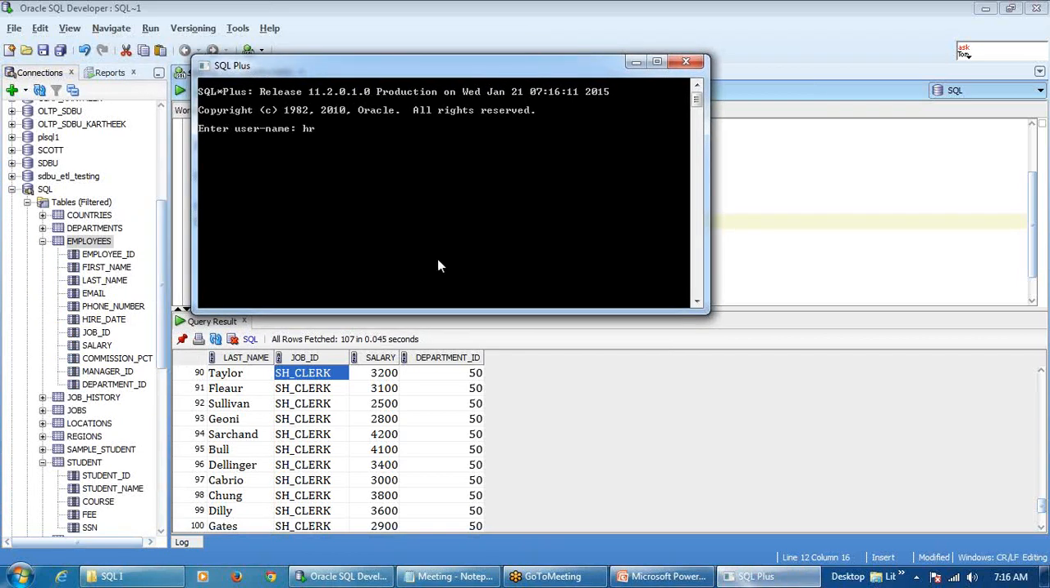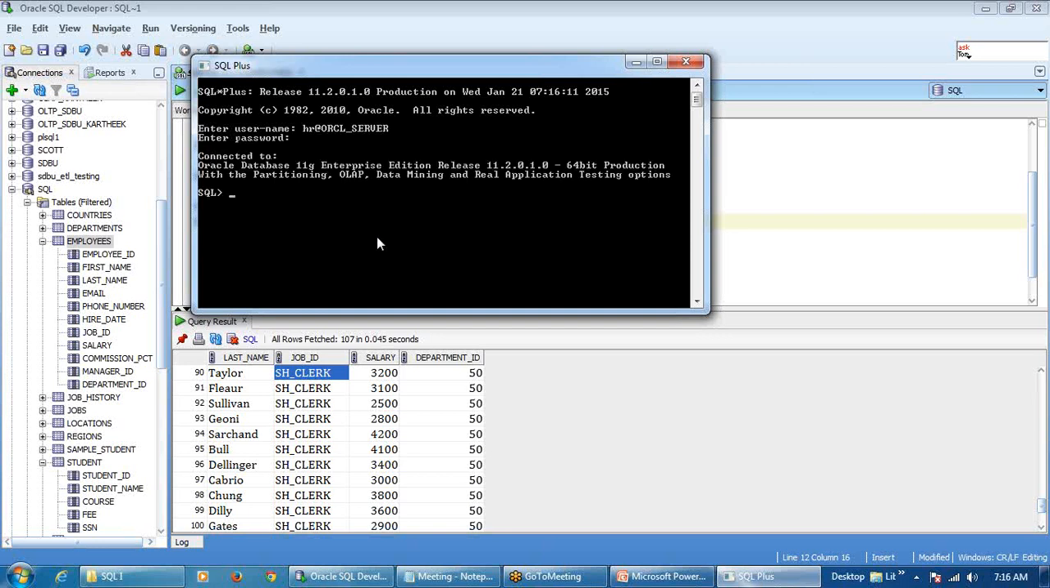Let's say I have to connect to the HR schema. What is my database name? My database name is ORCL. I think I used ORCL or ORCL server in my service name. When you give the password as HR, it is now connected to the HR schema.